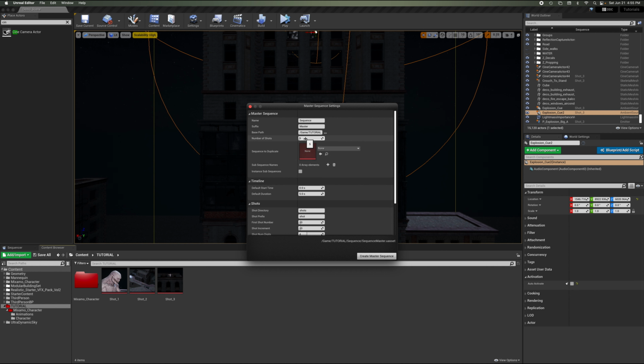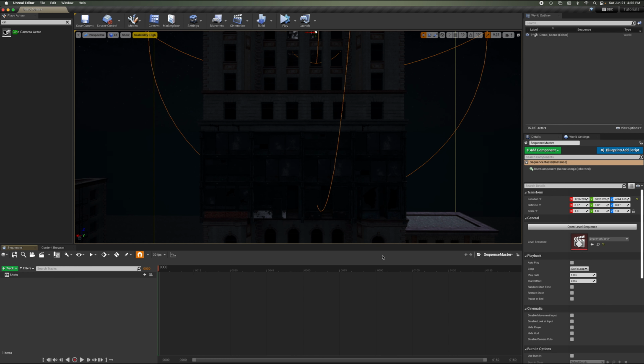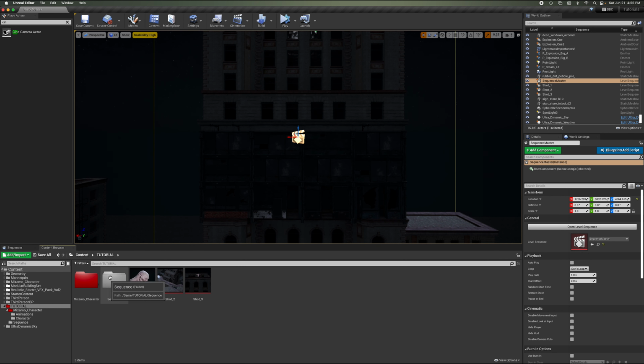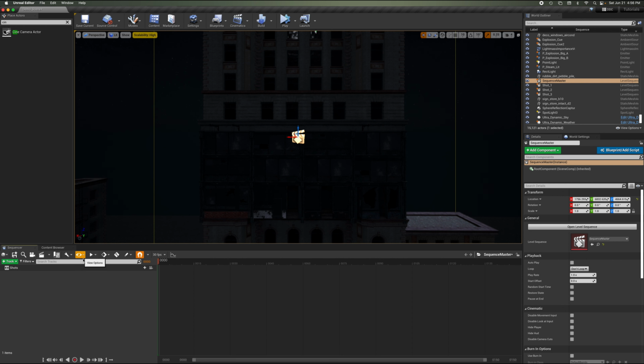Number of shots, 5. We're going to just create 0 shots, I think, so it doesn't create anything. Then master sequence is where it says sequence. Now it's created that file. Then you've got your sequence master or master sequence. Within this master sequence, if it dares to open up, oh yeah, it's already open. We can now add our shots.